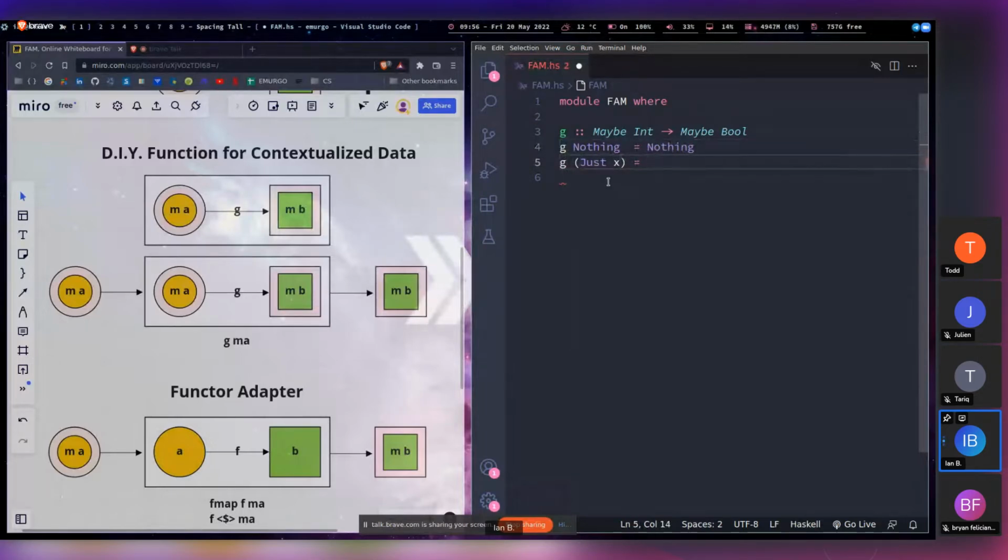And in this case, we want to check whether that value is greater than 0 as a real simple example here. So I want to call greater than 0 on x, but we need to make our return value match the type signature that we're looking for here, right? So what do I have to do to complete this?